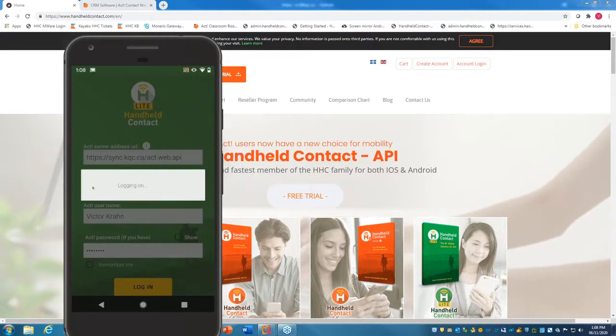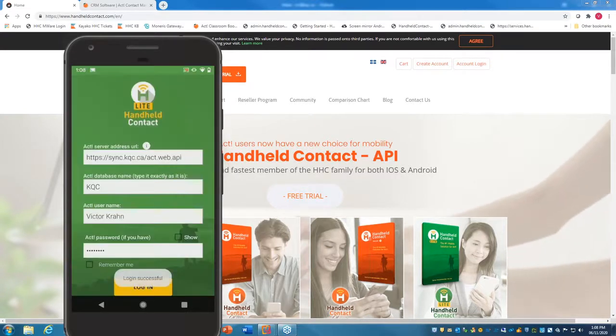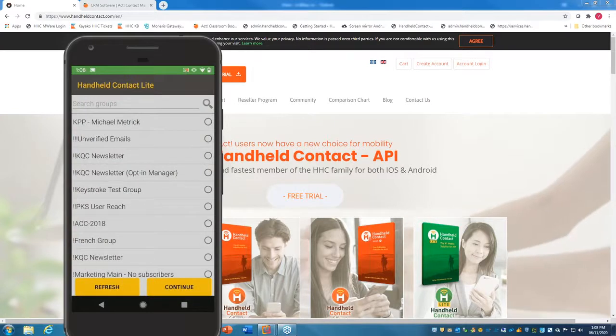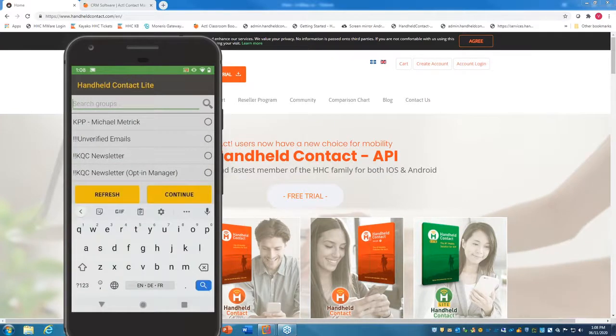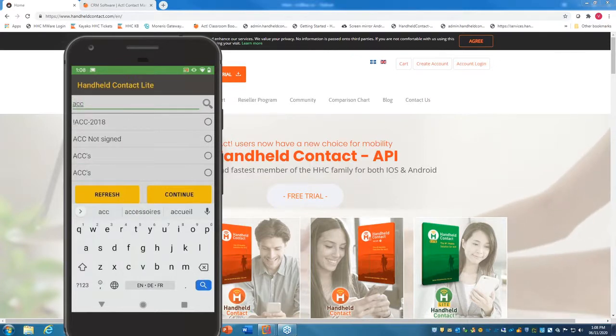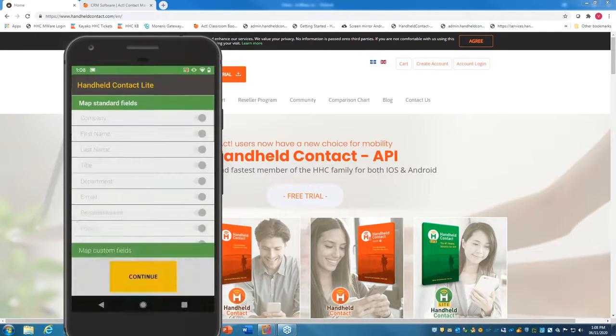So the first thing we do, once we go through the login process, login successful. And here we go. First thing we do, we have to pick a group. Again, I encourage your clients to do this ahead of time. I'm going for the ACC group. And again, you can only choose one group to synchronize, and then we hit continue.